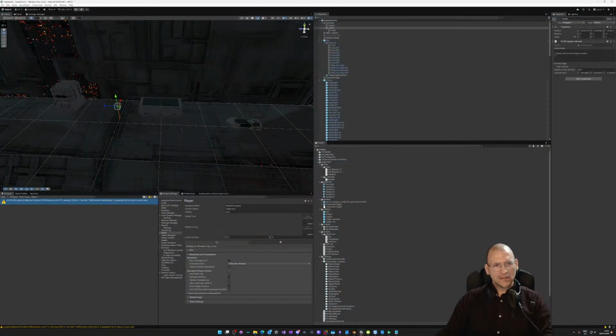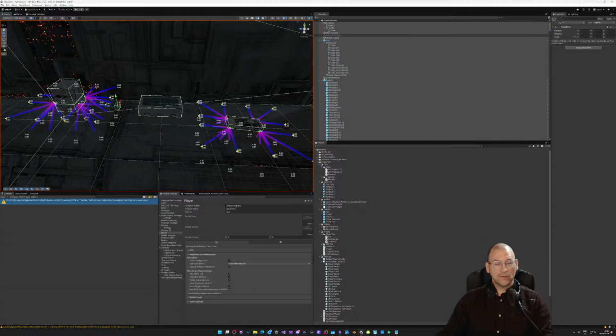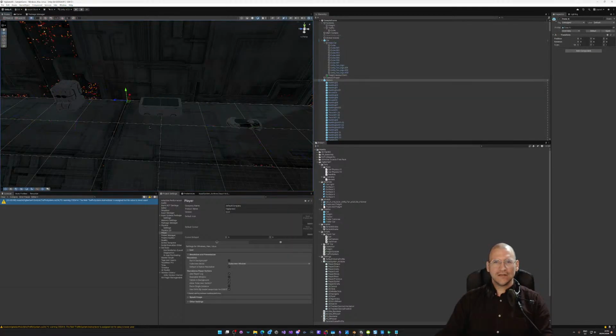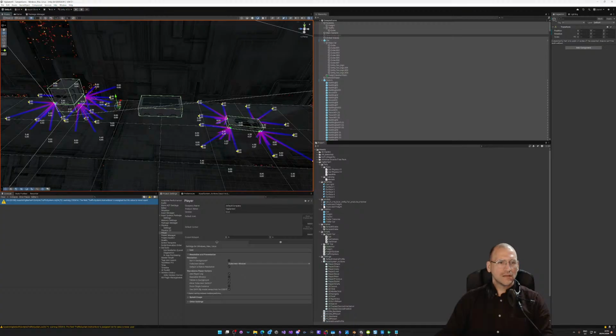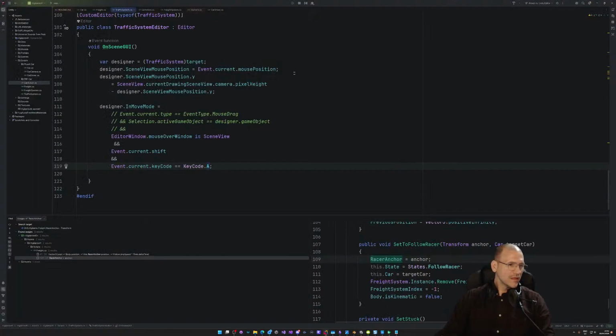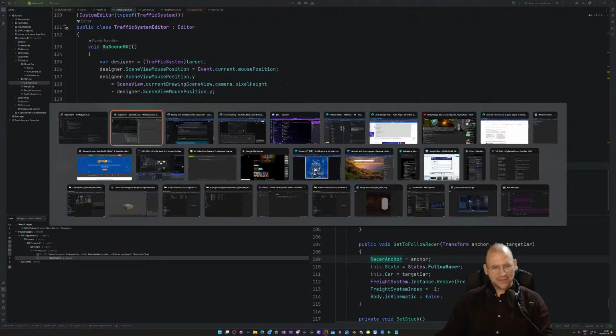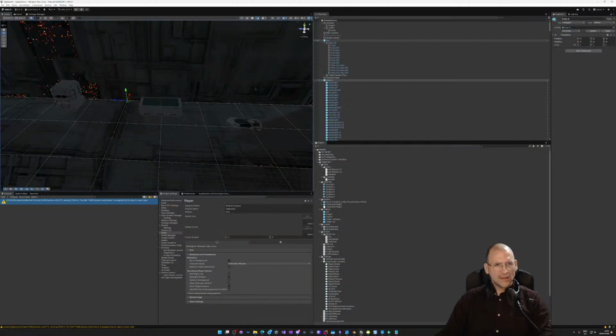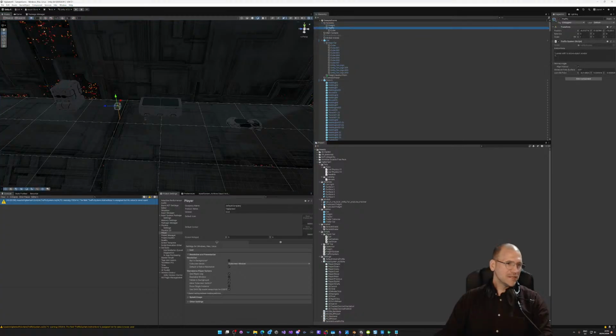All right. Okay. So Control A actually does a select all, so that's bad. Shift A, that's what I want. All right, so where is the cube? I want traffic selected. Shift A.